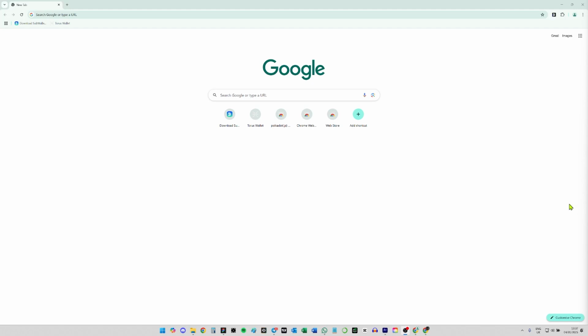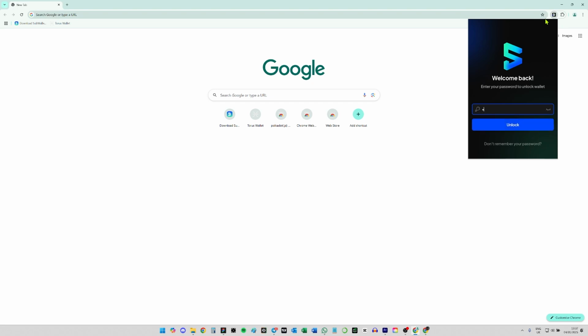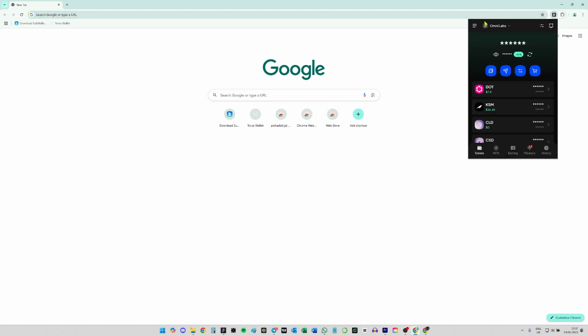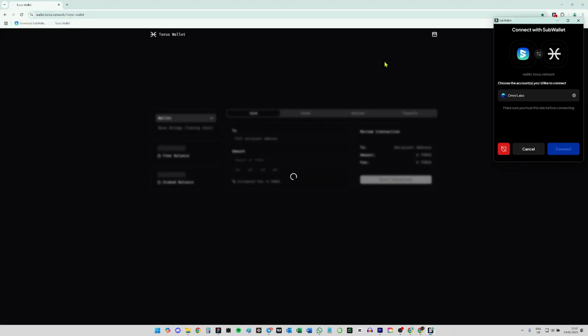Click the SubWallet icon in your browser toolbar to launch the extension and enter your password to unlock your wallet. Navigate to the Torus Wallet web app. There's a link in the description. Your SubWallet should be triggered and open automatically. If it doesn't, you may need to click on the icon. Choose the account to connect by clicking on it and pressing Connect.